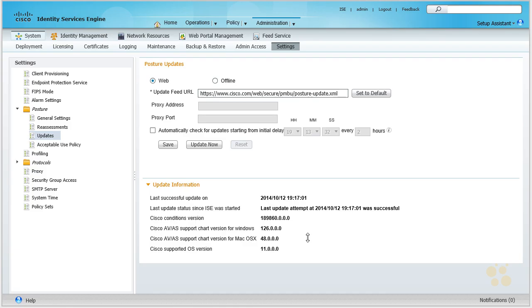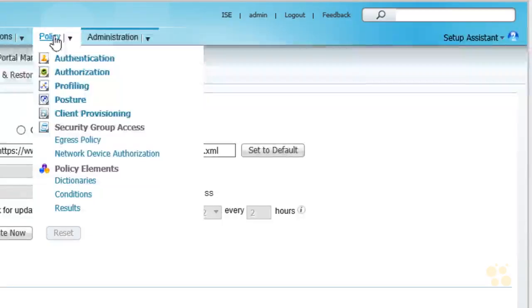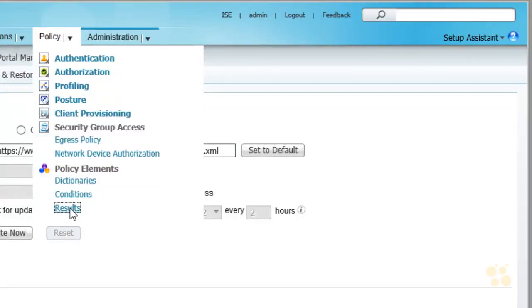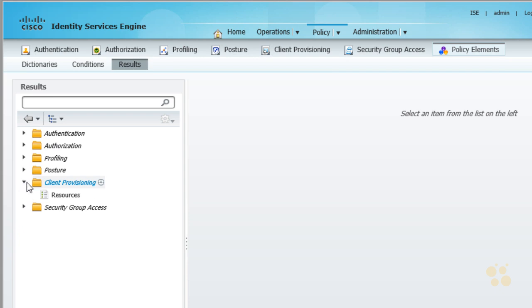The second thing that we definitely want to do now is make sure that this ISE server has the actual network admission control software so that it can hand that software out to the clients for those clients to install. And to download the new agents, we're going to go under Policy. And under Policy, we're going to go to Results. So here under Policy and Policy Elements and Results. And over here on the left, we have a section for Client Provisioning.